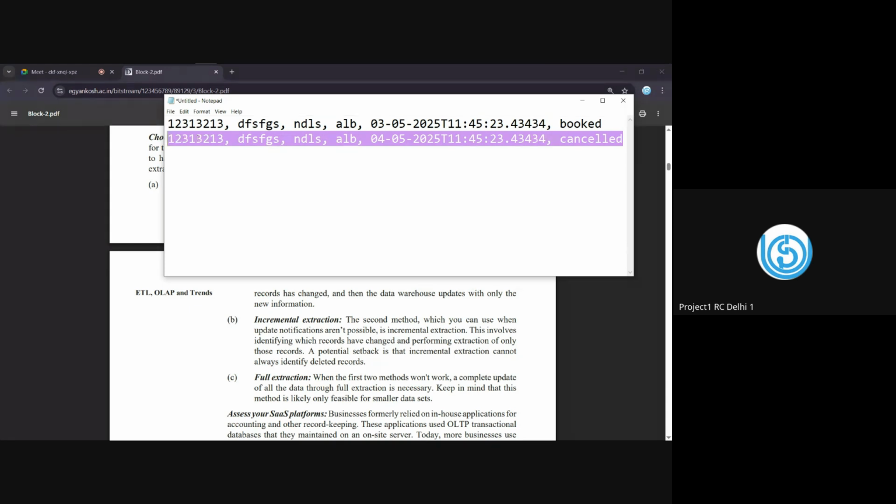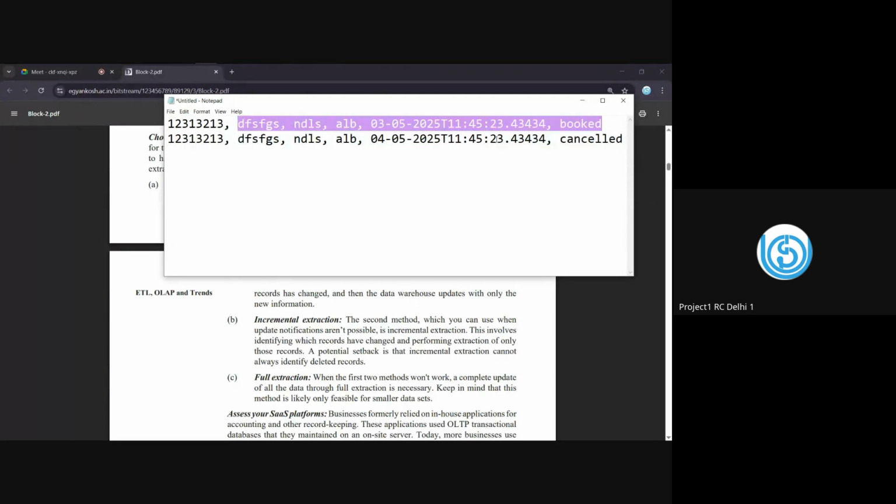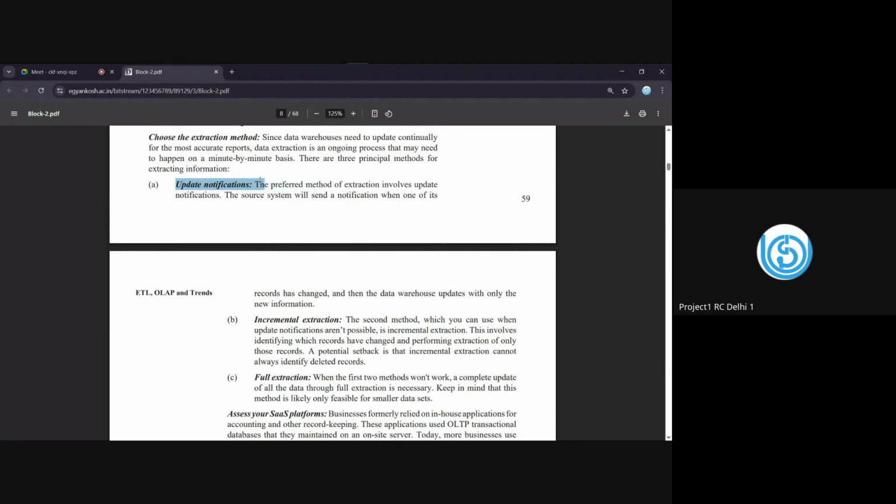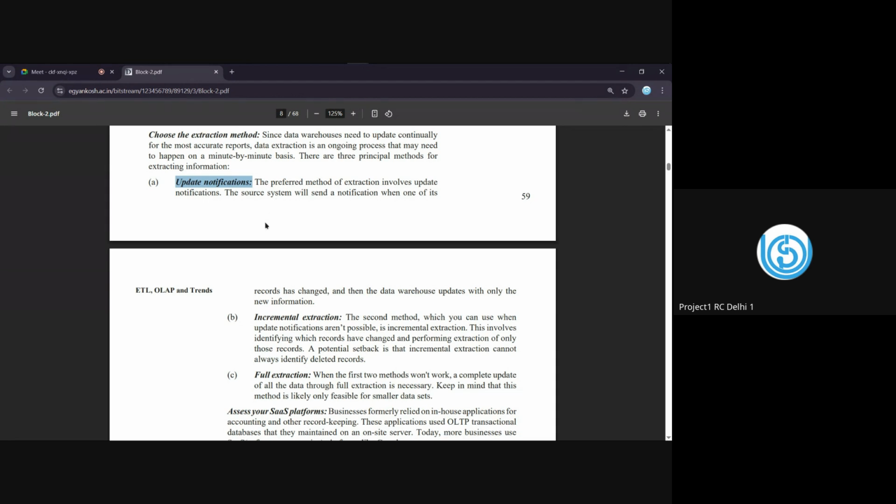Why did we do that? Because we can do some trend analysis on this as well. Maybe not only this person canceled their flight; there might be multiple people who cancel their flights on that day, and then we can do some analysis to find out why they did that. So you can update your warehouse using an update notification. Whenever your database is updated, you send a notification to the warehouse, and the warehouse also ingests that data.